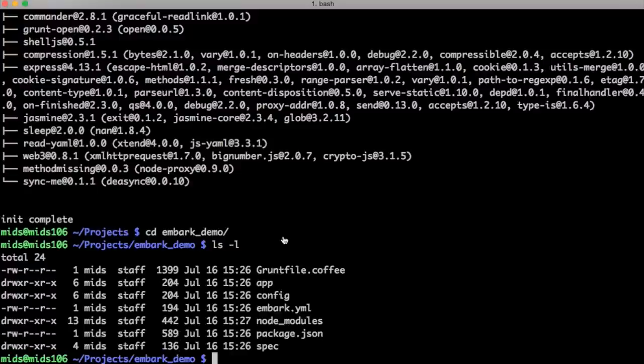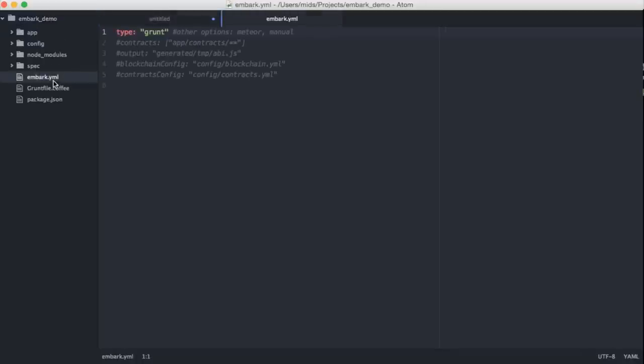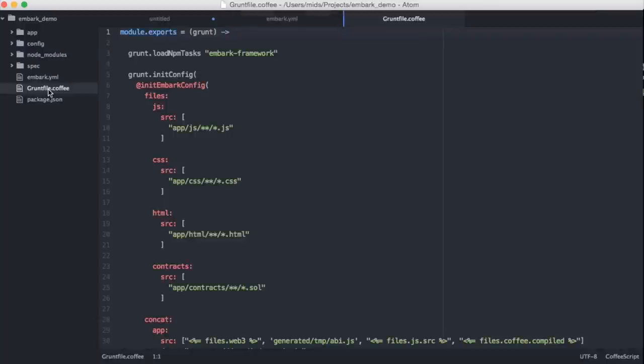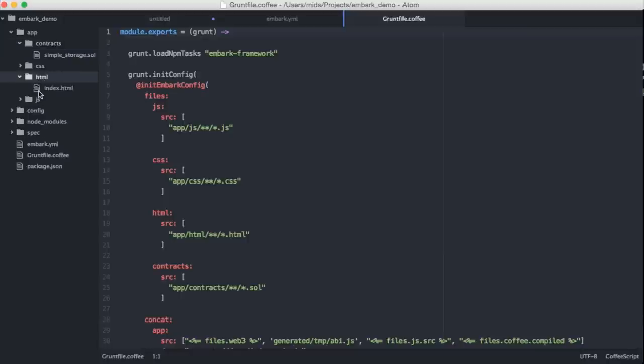Let's walk through them. There are some high-level configuration tools that you don't really need to modify. The Grunt build tool integration has the default paths that will be watched, and it will trigger a recompilation and redeployment upon a change. What's really interesting is the application folder, which contains the contracts, storage, as well as the HTML and JavaScript and possible CSS for your interface. And this is the folder that's watched by the Embark process.